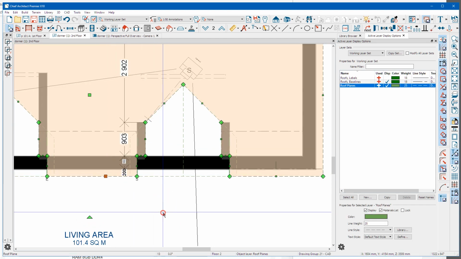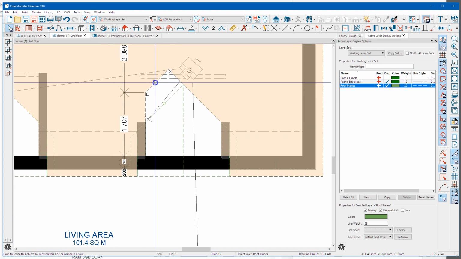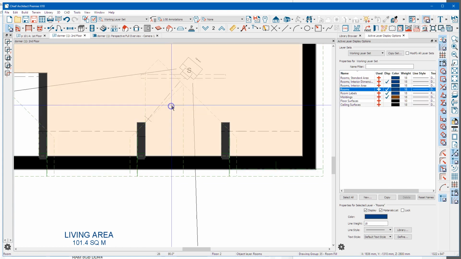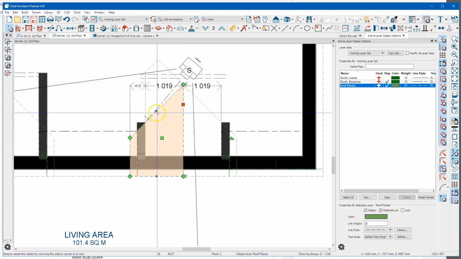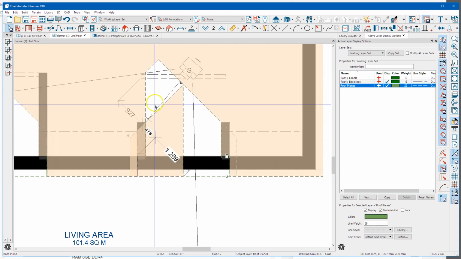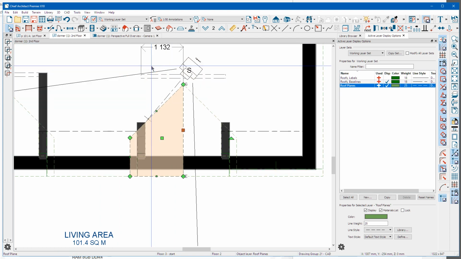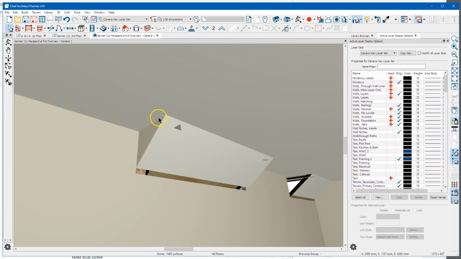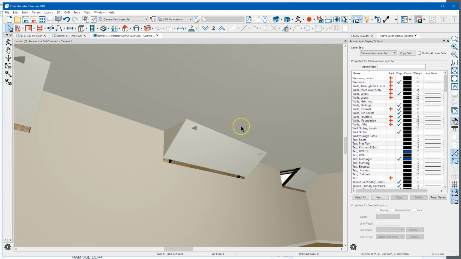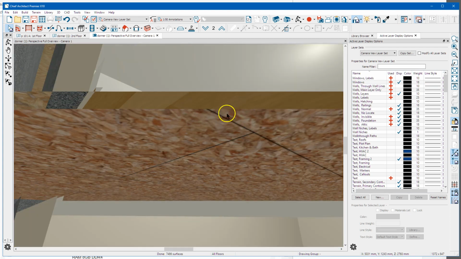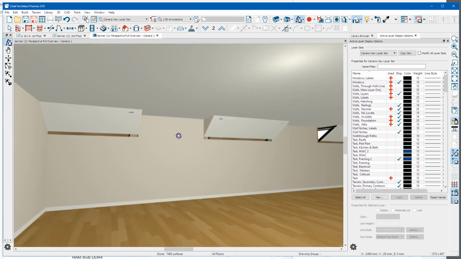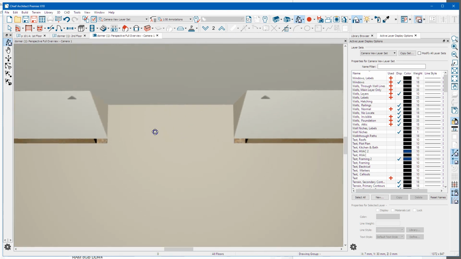So I'll select this main roof and just drag this up a ways. Select this edge and connect it to that one up there. And see, that fixed that. Sometimes you just have to sort of force the program to redo things.